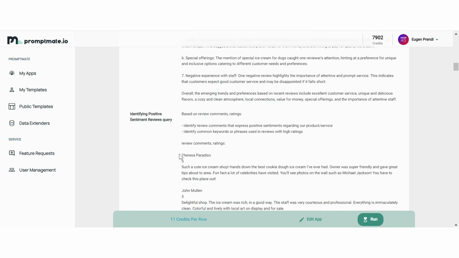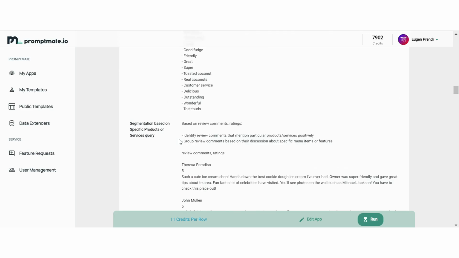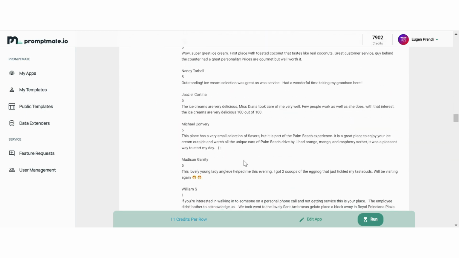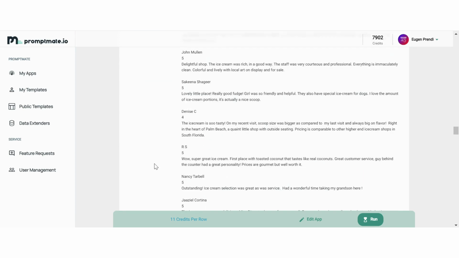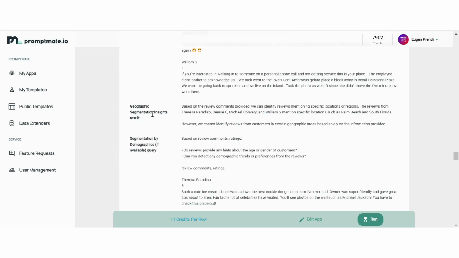It will first identify trends or emerging preferences. Then it will proceed by identifying positive sentiment reviews. Next, it will proceed with segmentation based on specific products or services. After that, it will be locating negative sentiment reviews, identifying customer preferences, and it will even do geographic segmentation by checking if there are any reviews mentioning specific locations or regions that stand out.